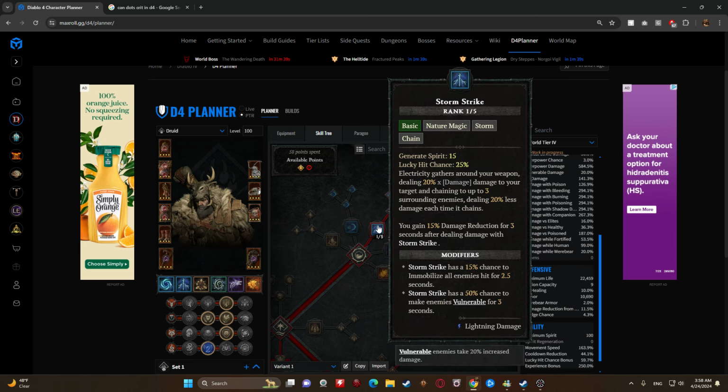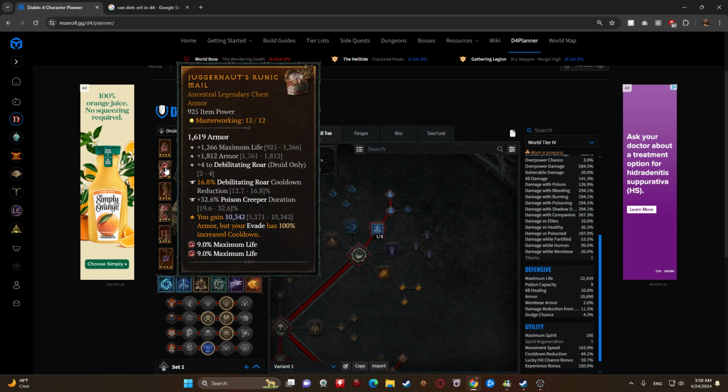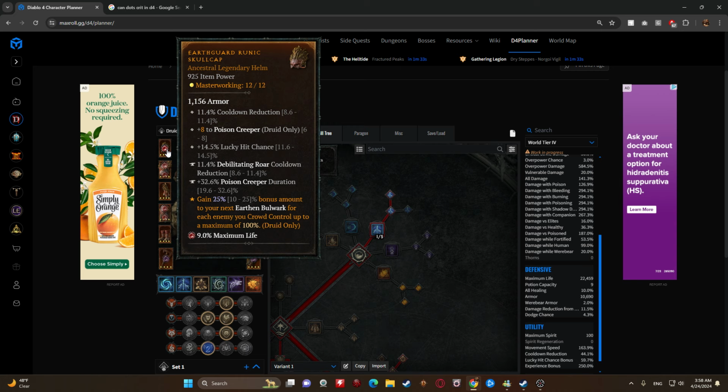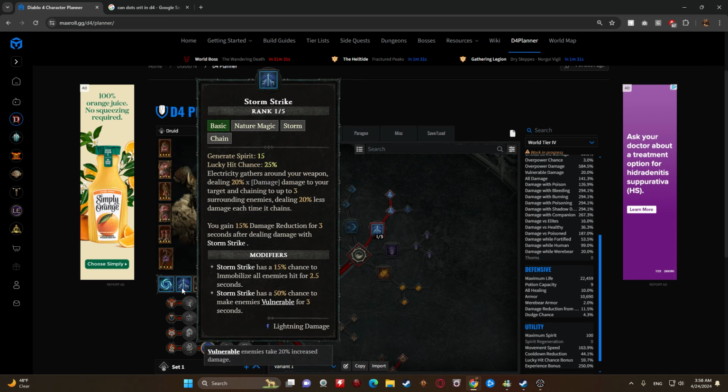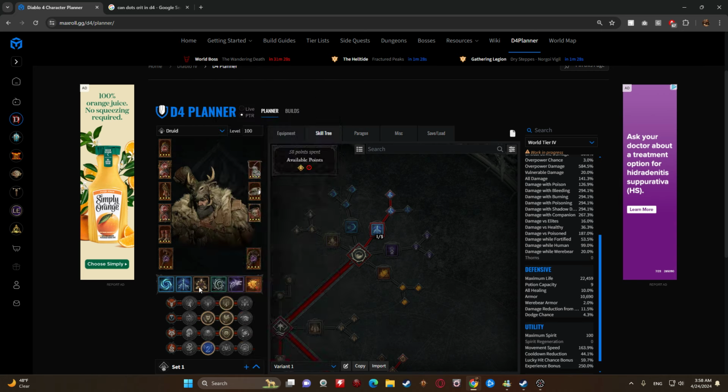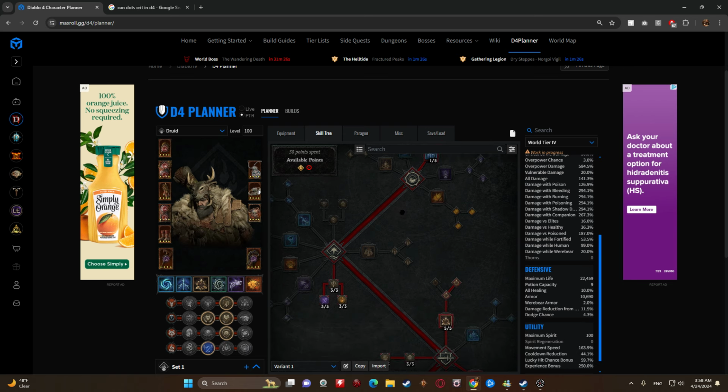And if you want to, you can also run aspect of might on your gear if you're not into the whole earthen bulwark thing. If you are going to do that, I would say get rid of this one, and then you could run aspect of might, and you could keep up two damage reduction buffs, which will make you even tankier coming down here.